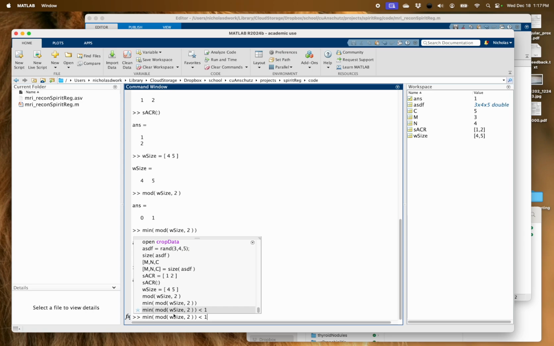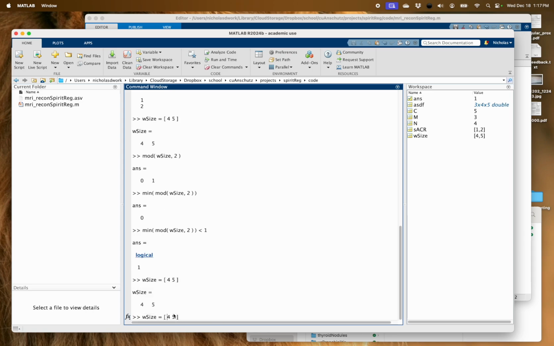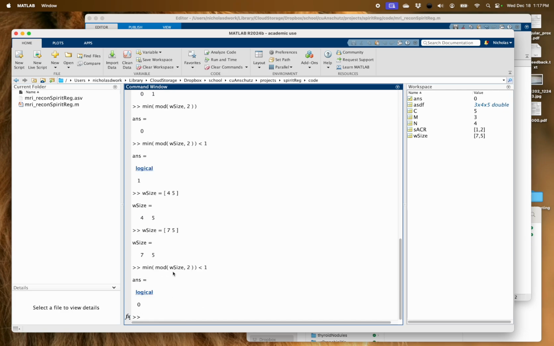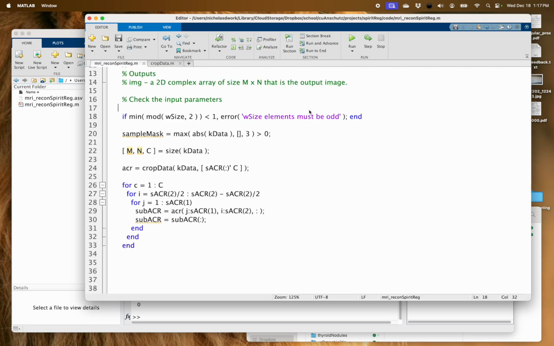Sure enough, that's true because here W size is 4 or 5. And if we go to 7, now it's false, and it won't give us an error, and everything's okay, and life is good. Okay.